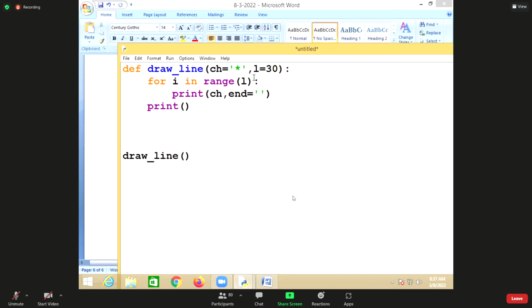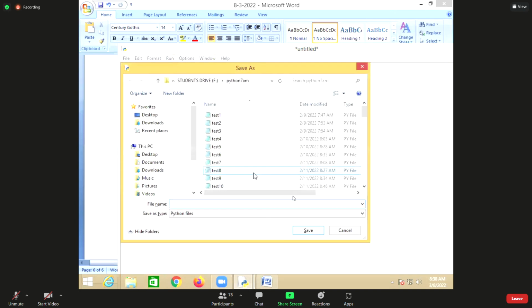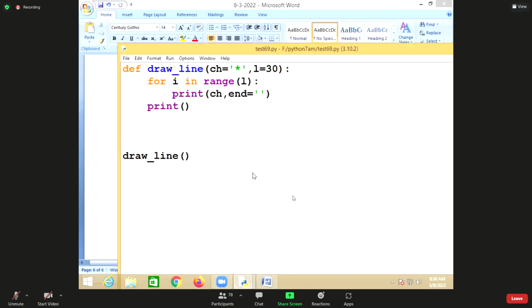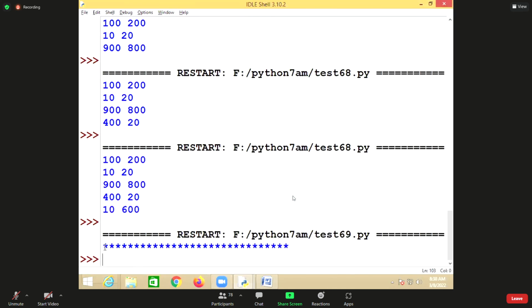Length value is not given and even character value is also not given. So what will happen? It calls the function draw line. Then what character does it take? Star. And what length does it take? 30. Means it will repeat how many stars here? 30 stars. If you run this, you can see it draws the line by repeating 30 stars.